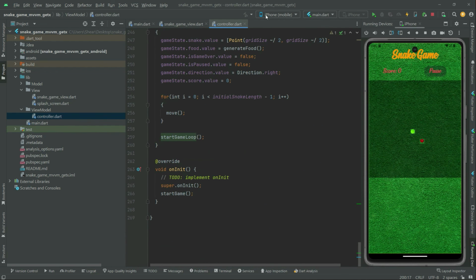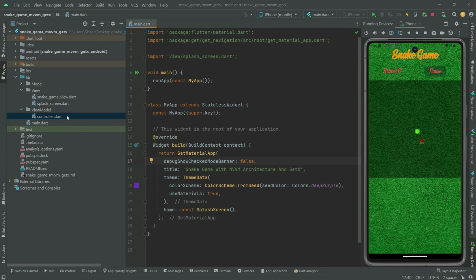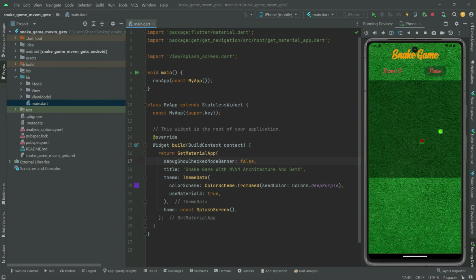So basically that's it for this project for MVVM GetX. We successfully implemented this snake game. So you can play over here with the snake, take the bite of the food, pause the game, check your score, each and everything right here. I'll just close that, and let me close this also, okay. We are right on the main dot. So we are done successfully with the snake game with MVVM architecture and GetX.